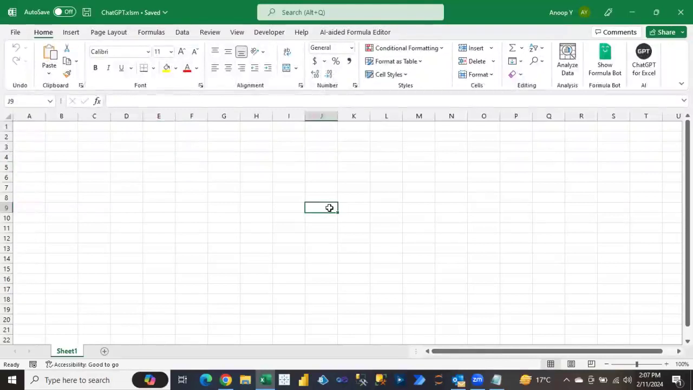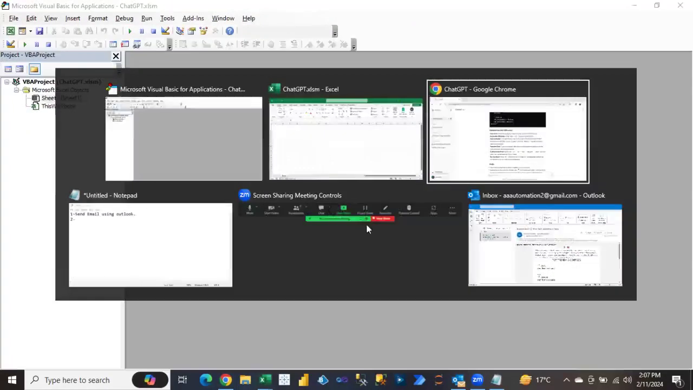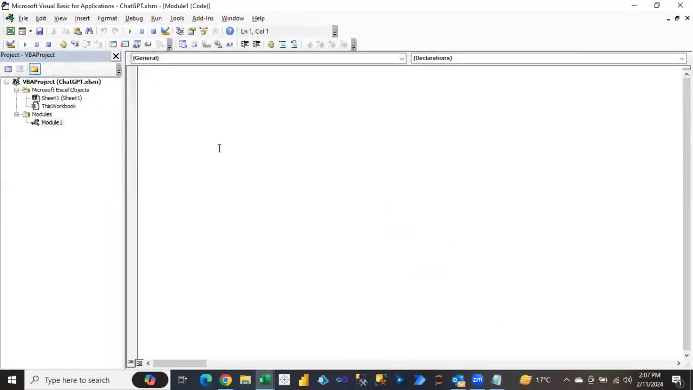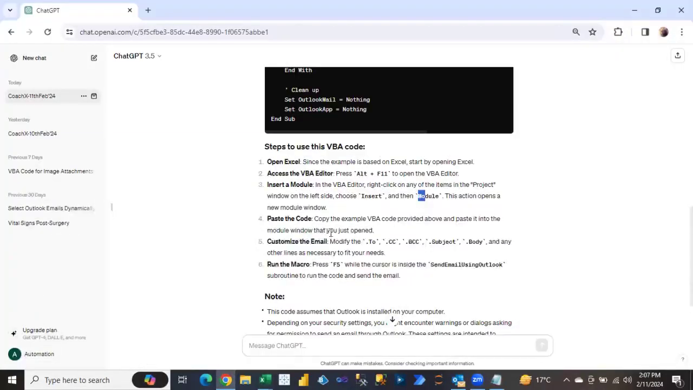Here I have pressed Alt F11, and this window will open. Now it says insert a module, and it is telling you how to insert the module. Choose insert and then module. Then it says we have to paste that code. Look, paste the code in that window.